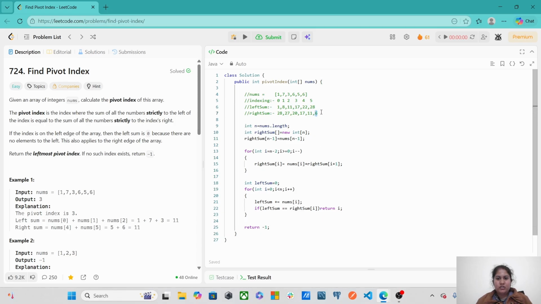Here, you can see while adding 4 and 5, I was getting 11. While adding 0, 1 and 2, I was getting 11. So my pivot index was 3. Got it? My pivot index was 3. That is correct, the leftmost one. This is what we are doing. We are comparing the right sum array with our left sum variable, and if they both match at a particular index, then we return that index i. Otherwise we return -1.